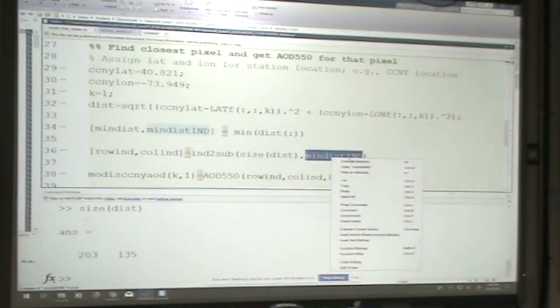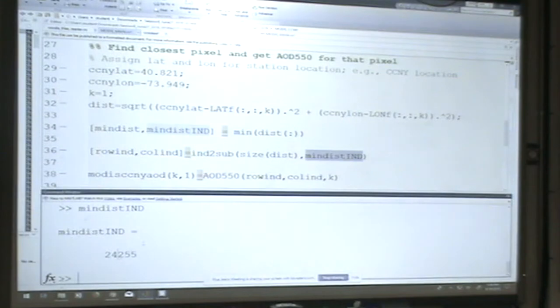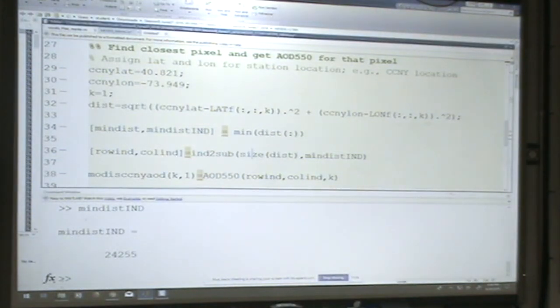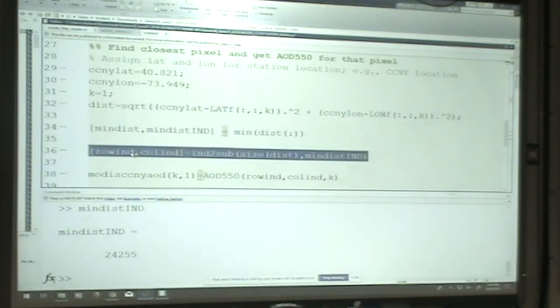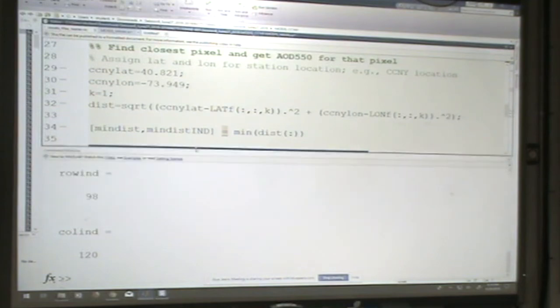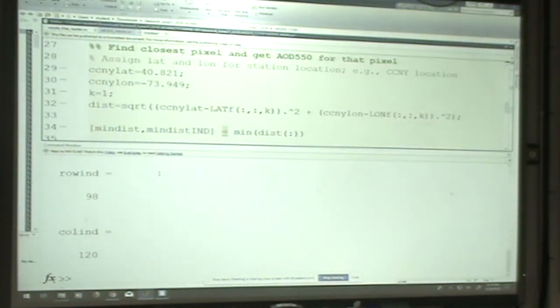And what's my distance? My distance index? Oh, that's the index. So it knows how many rows, how many columns. It takes your index, converts it to a row and a column number. Let's see what I get. Okay, that's row 98, column 120.